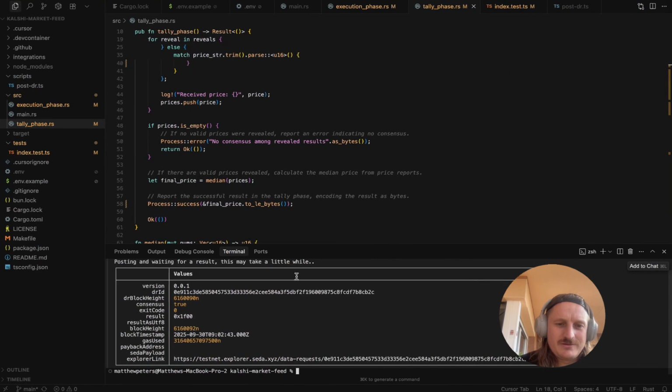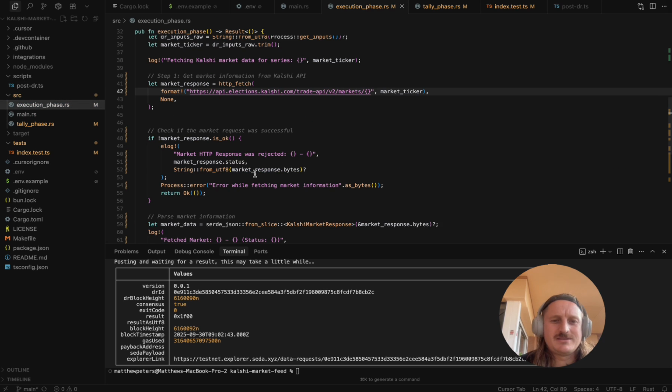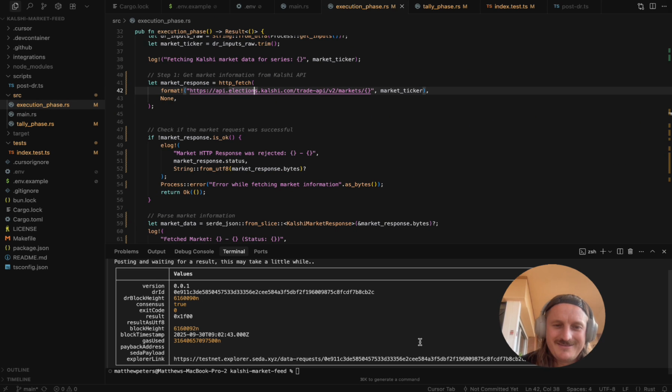Again, if you want to do that, head to the GitHub and clone the repo, set up your environment file, put into your post data request script here the market ID that you want from the execution phase, but it's pulling from the Kalshi API. And it's that easy. You can literally spin up new use cases for prediction markets in a matter of minutes using SEDA, the future of DeFi on top of prediction markets, and it's powered by SEDA.